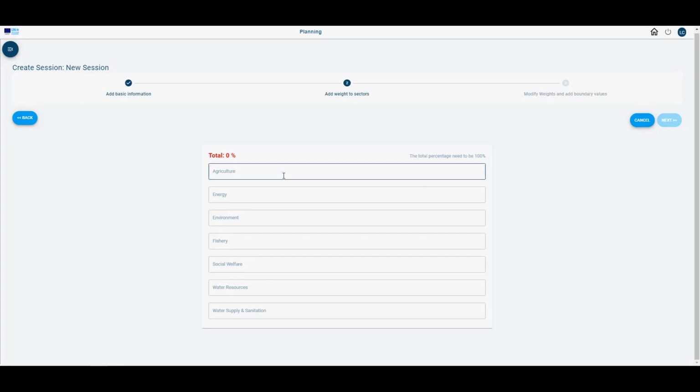Let's add 10% for agriculture, 20% for energy, 10% for environment, 20% for fishery, 10% social welfare, 20% water resources, and 10% water supply and sanitation. When you've entered your initial weights for the sectors, click Next.